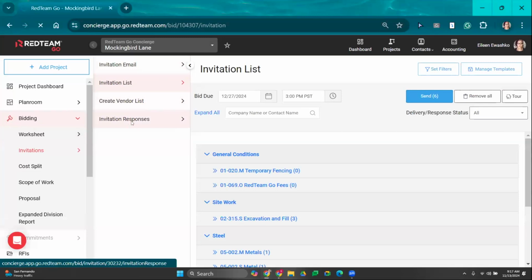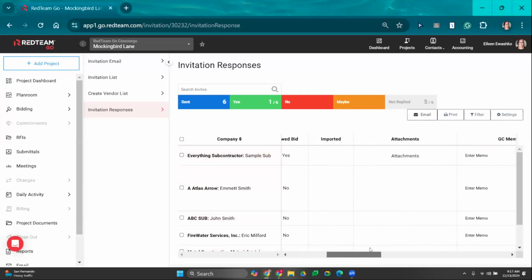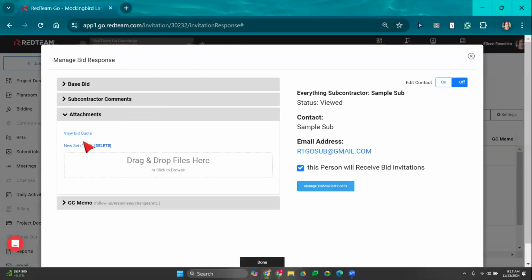So if we come to the invitation responses, I sent out all of those invites. The only person who's responded using RedTeam Go was Everything Subcontractor. You can see here their bid intention was set to yes. It showed that they viewed the bid. If I scroll over here, RedTeam's keeping track of their attachments. So they uploaded their bid. I have that right over here.